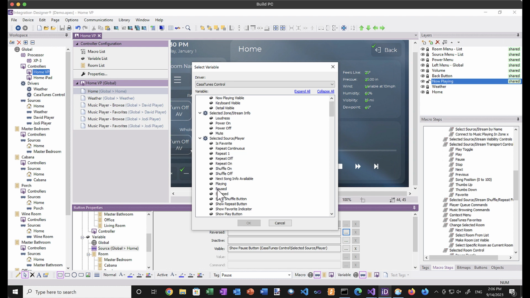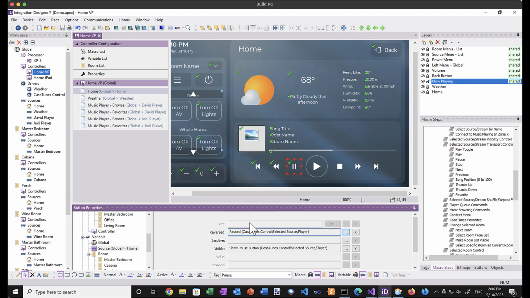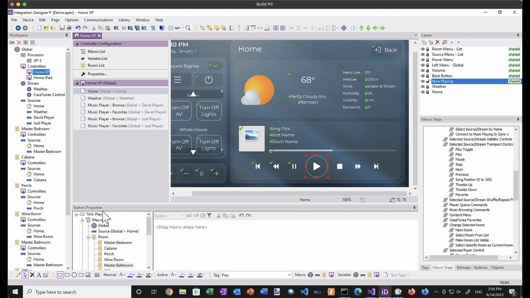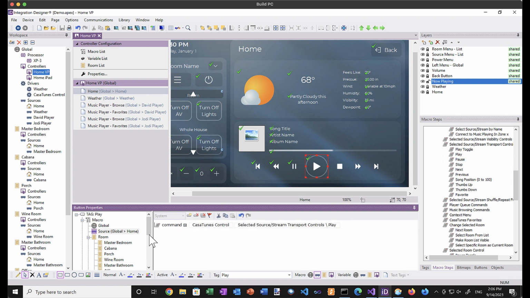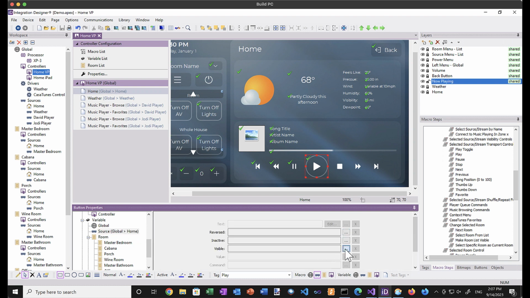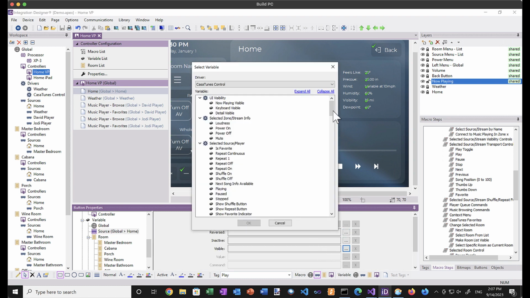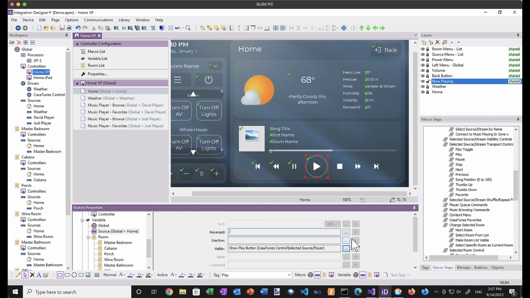So when we're in the pause state, we're going to reverse the background. So we're going to show that, and we're going to do the same thing for the play and stop. So we're going to go ahead and set the macro to play, and then we are going to set the visibility, and there's a show play button here somewhere, and the reverse.